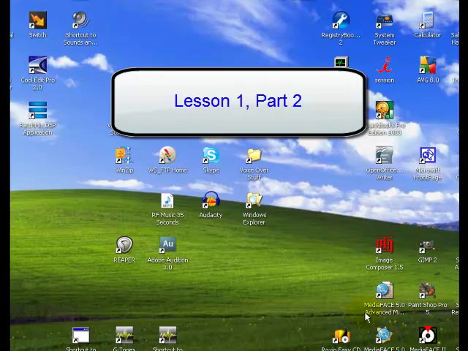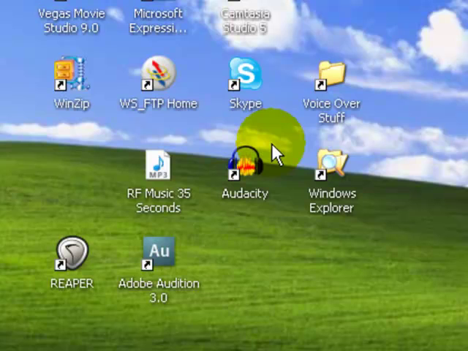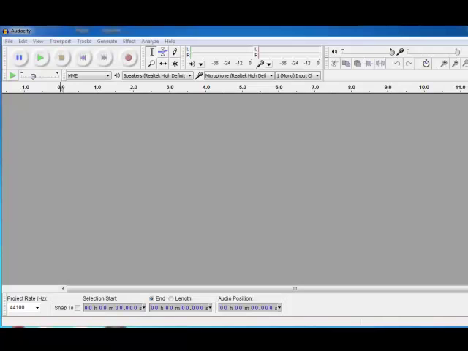And welcome back again. If you successfully installed Audacity, you'll see its icon on your desktop here. Looks like a pair of blue headphones. Go ahead and double-click on that and open the program. The first thing we're going to do is set up some preferences.